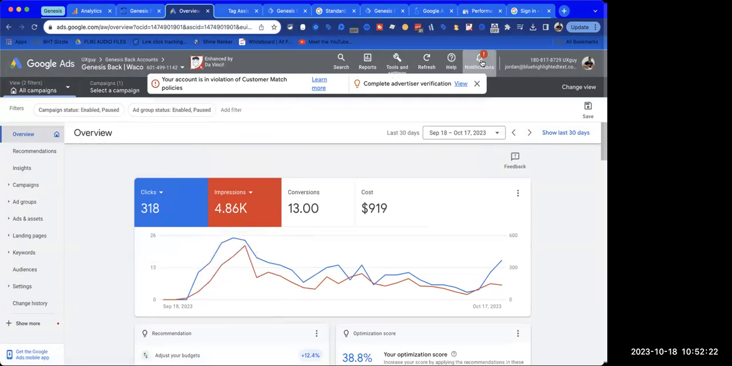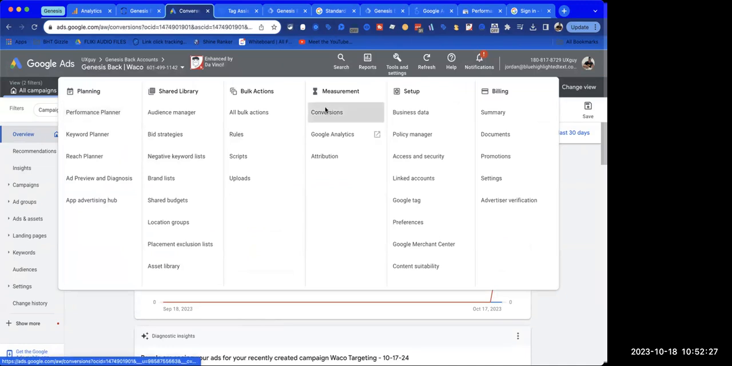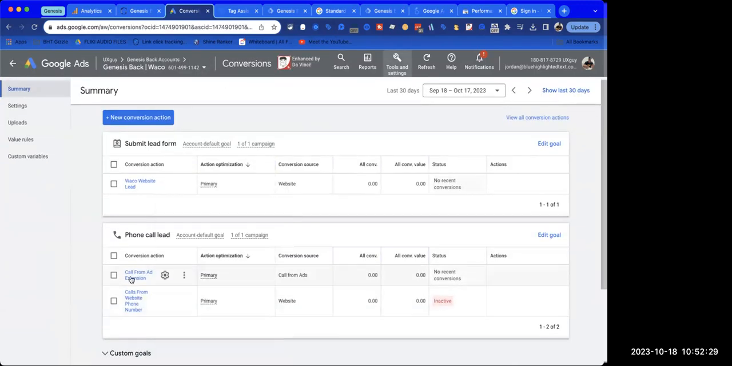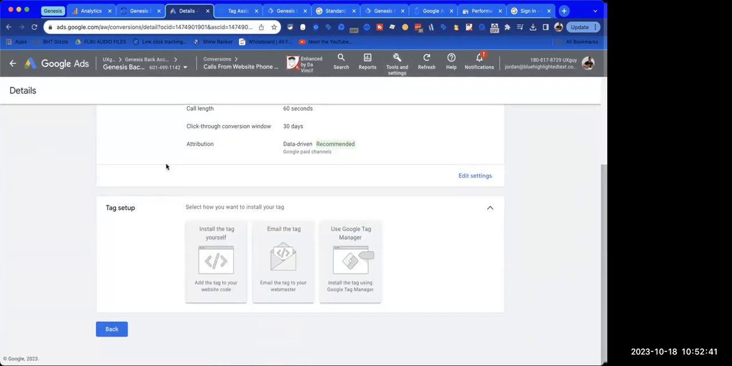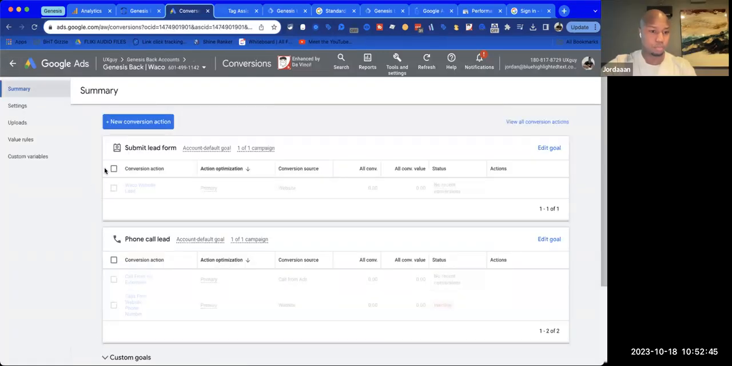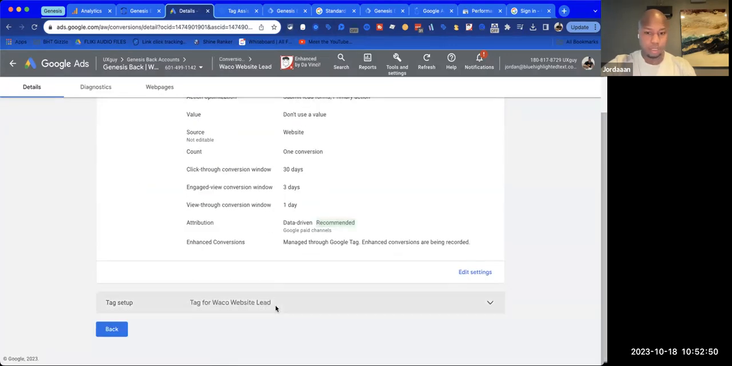Cool. So that's how I set it up for each one of the brand new accounts. It's web form, call extension, and call from. Not even sure the call extension. I have to do anything in Google Tag Manager though, for the call extension? No, just for the lead and the click to call. Yeah.